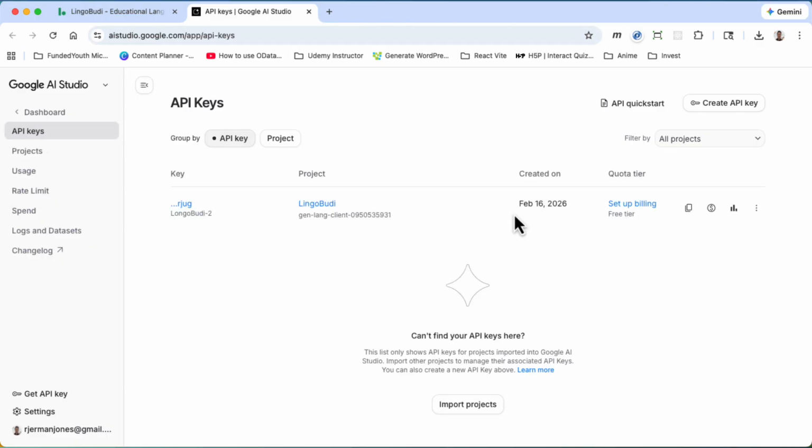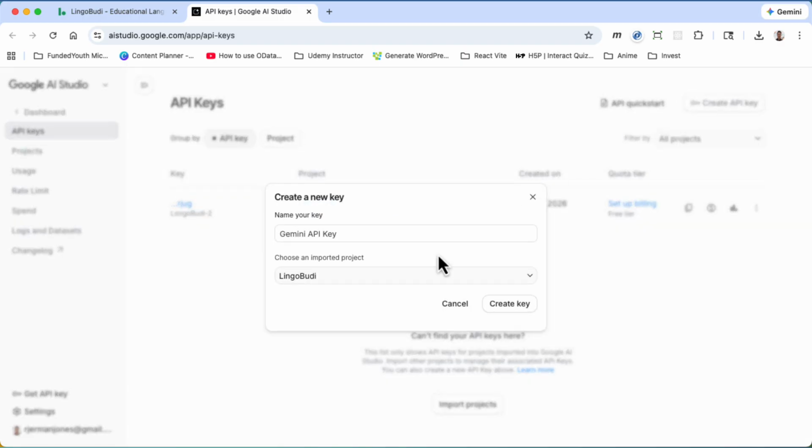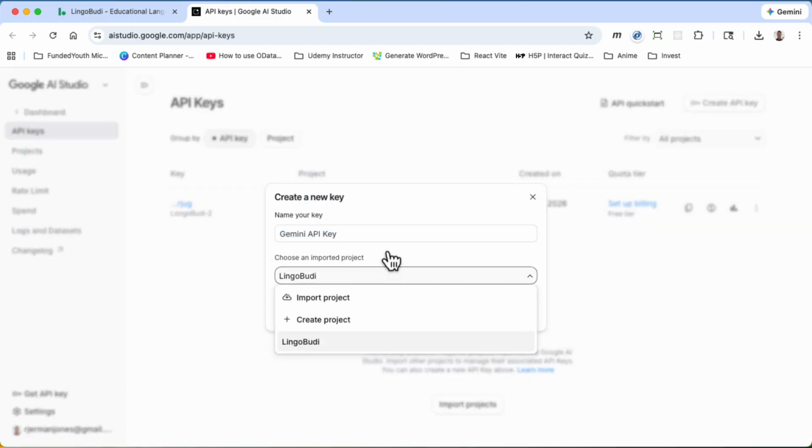Then, if there are no API keys here, you can click on Create API Key. It'll pop up and say give a name and then create a project. If you don't have a project, create one. I called mine LingoBuddy, and I already generated an API key.